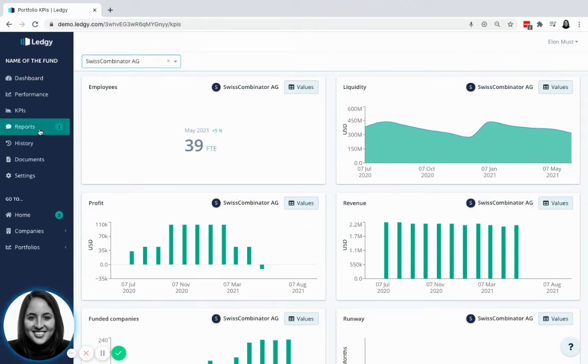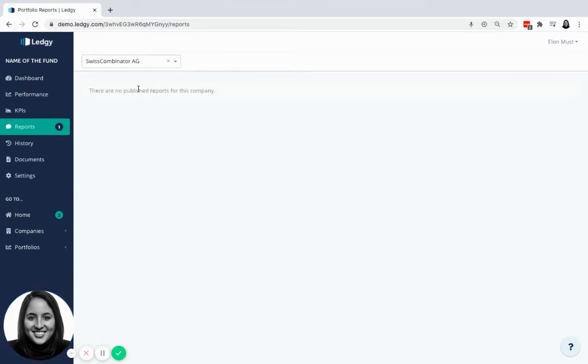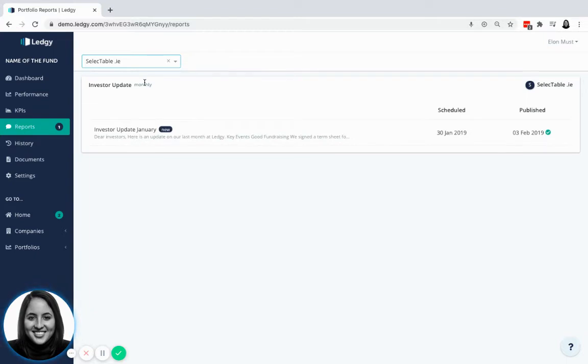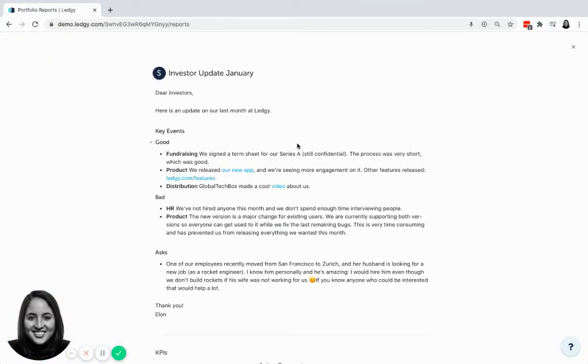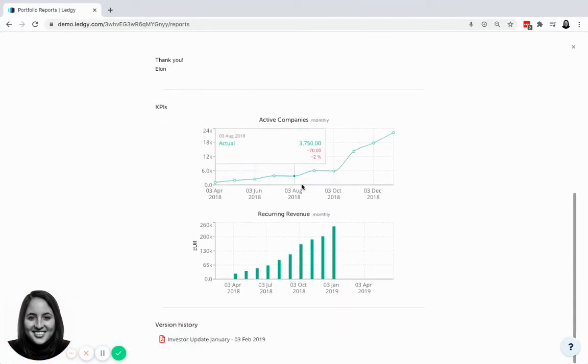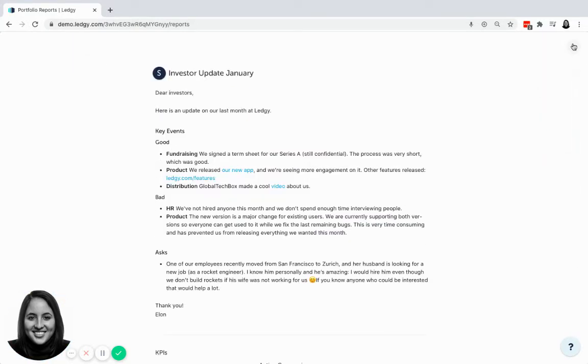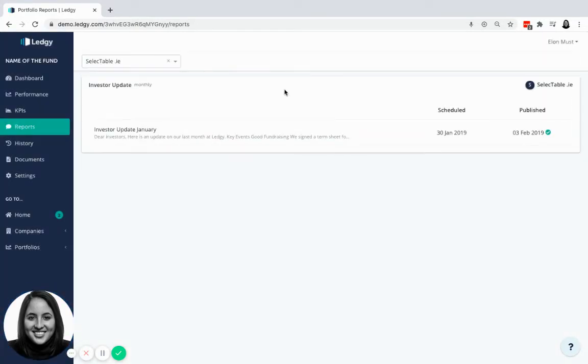Next, we have reports. Here you can see the reports that are published for the company that you want. Here we don't have any for Swiss Combinator, but if we go, for example, to selecttable.ie, you would see this investor update from January. You can click on that and see the report. Usually it also includes KPIs. And that is the report that you would see.